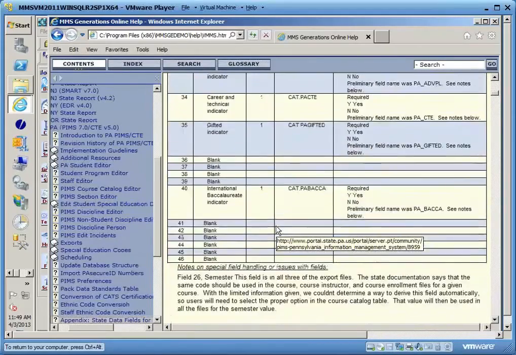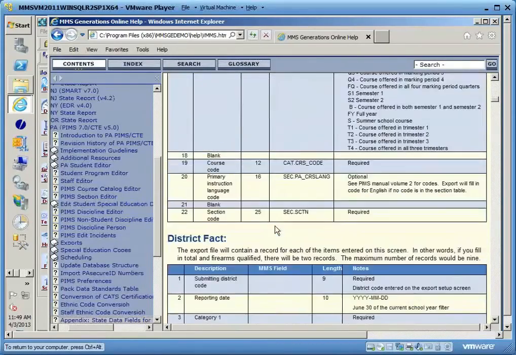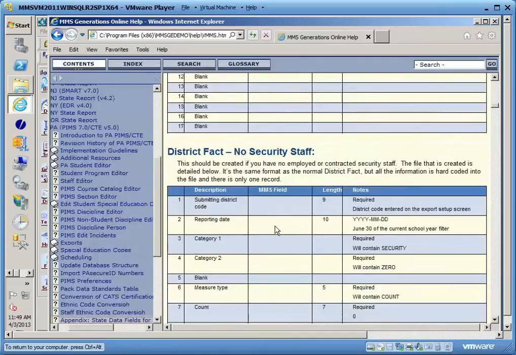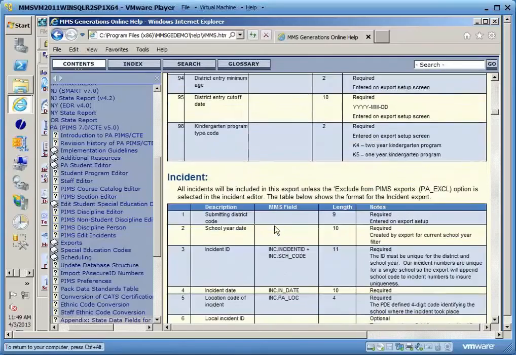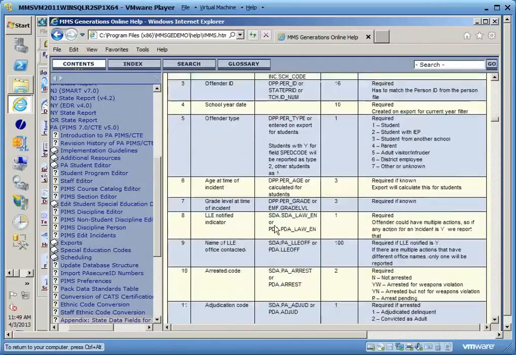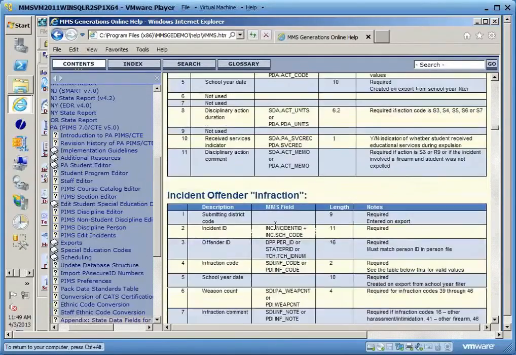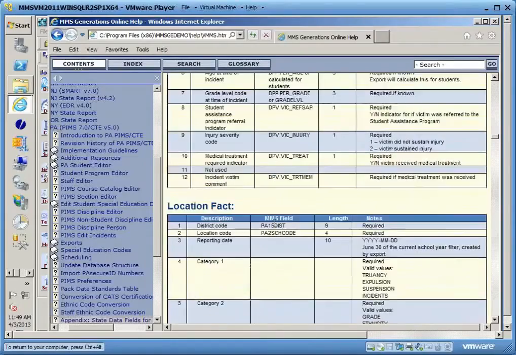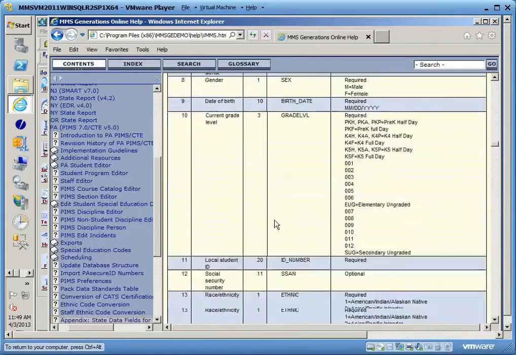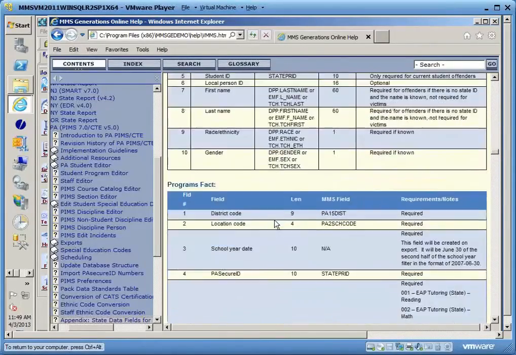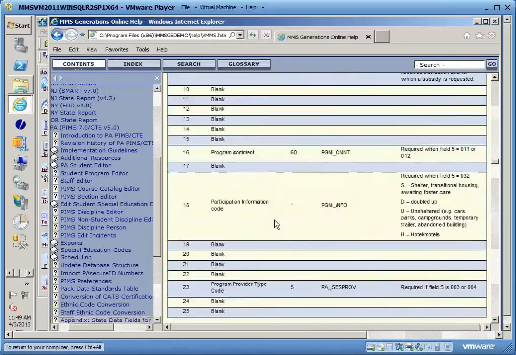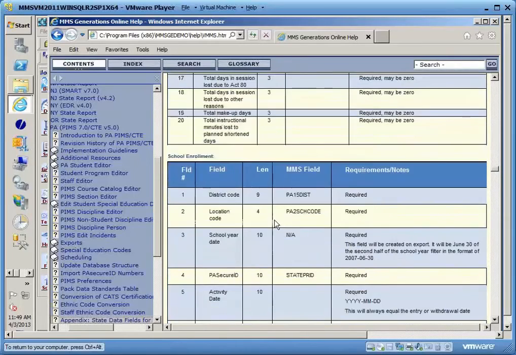let me come down to one here. Oh, Pennsylvania, you have so much. I just want the student one.